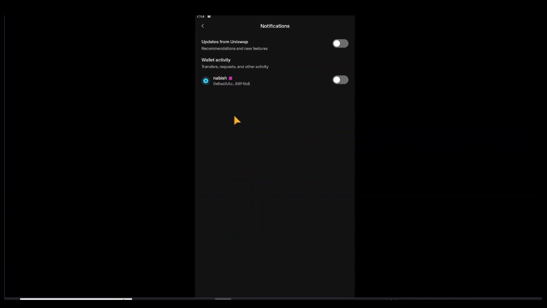You are looking to turn on notification, right? Just toggle all these buttons. Once you toggle it, you'll be able to get notification from Uniswap application. And that's it guys, that's how you're gonna turn on notification on Uniswap application.